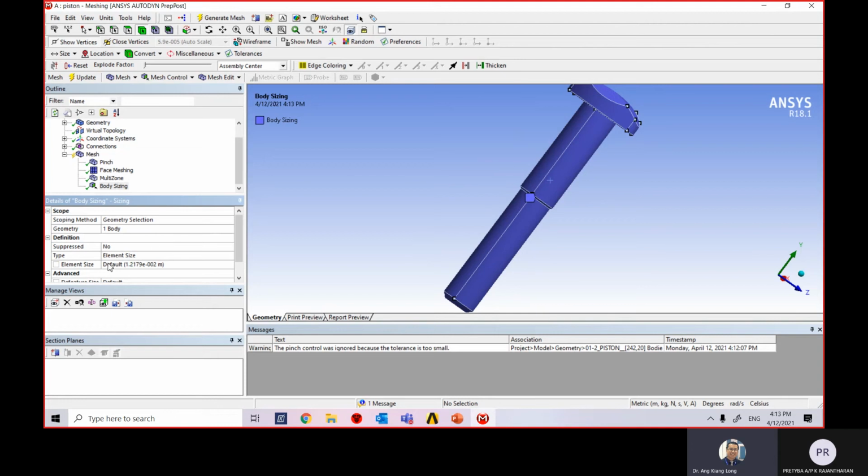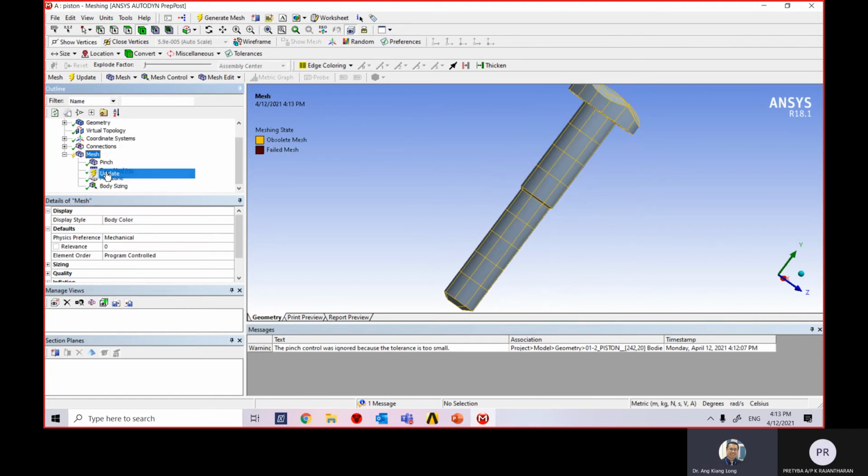Then after that, you move down. There's an element size here. Element size, you control it down to 0.001. This is just an example. You can control the element size you want. After that, you go and update the mesh. Right click, update.